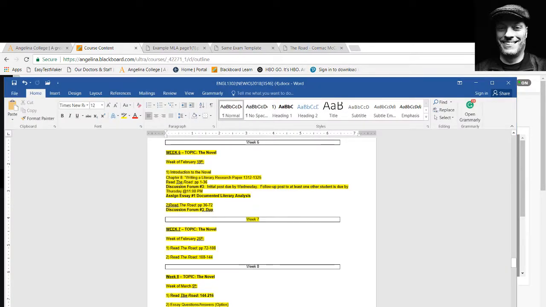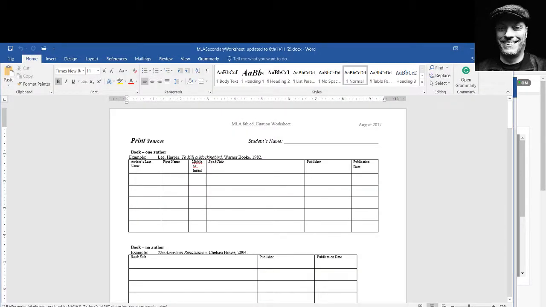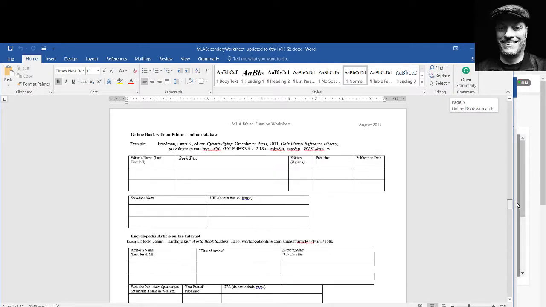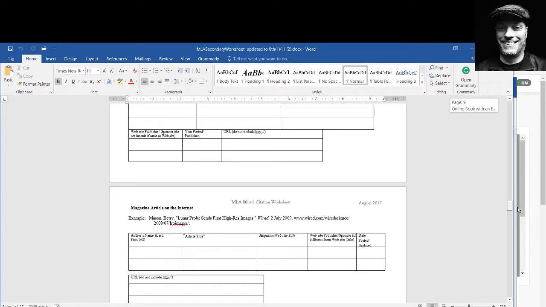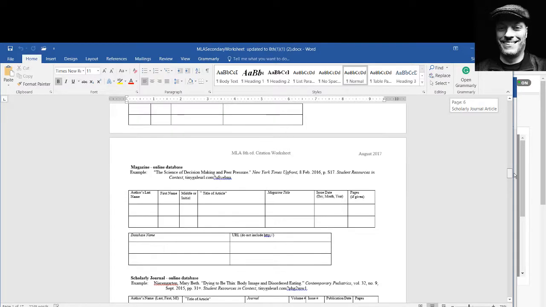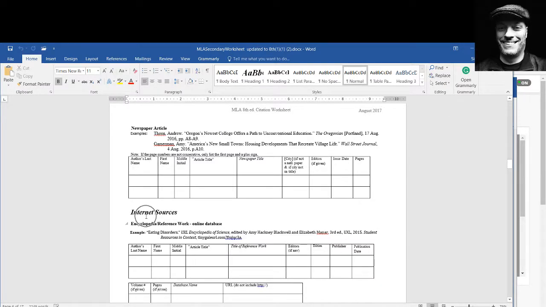And this is a worksheet that I've put together to help you construct full citations using proper MLA 8 style. So for instance, this is divided into two sections. There's print sources, and if you scroll down, eventually you'll see where it changes to include internet sources. So the first part is print sources, the second part is internet sources.